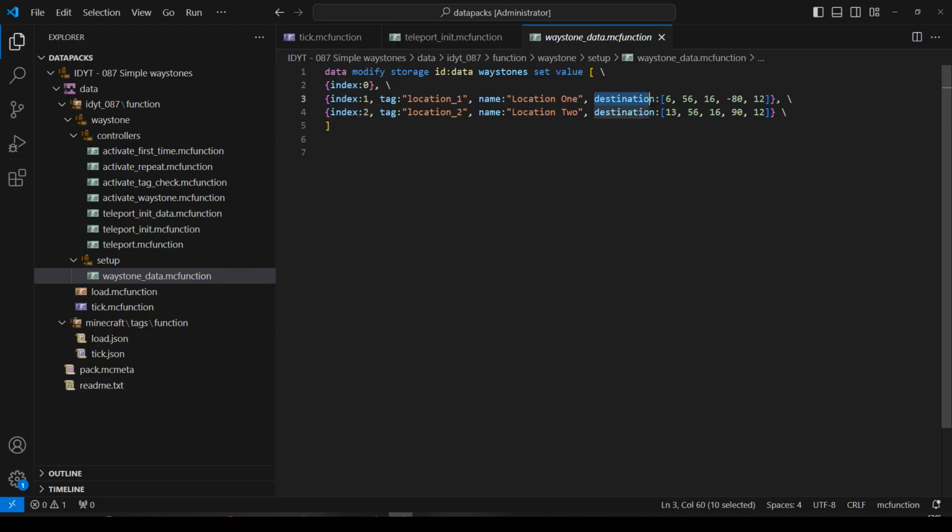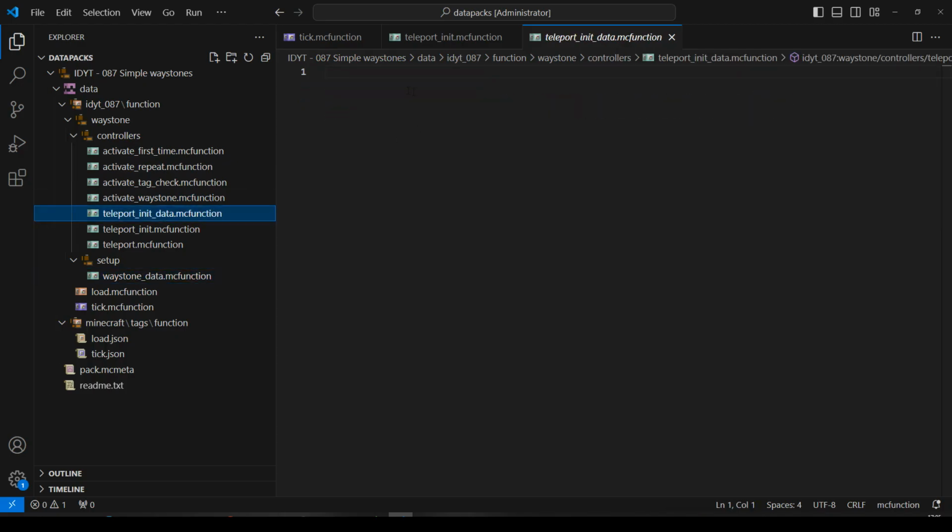And we want to get the destination, and we want to split out the X, the Y, the Z, the yaw, and the pitch. That's what we're after. So we'd have waystones, index 1, dot destination, dot 0, dot destination, dot 1, dot 2, dot 3, dot 4. Okay, let's go to teleport init data.